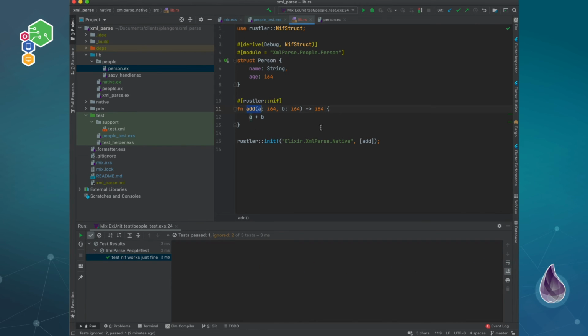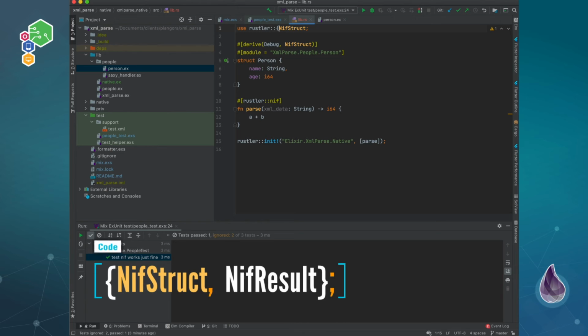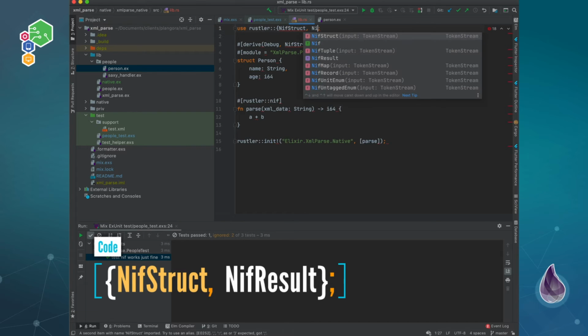For this one, of course, we can change the name. So this one we'll just call set parse. And this one will take the XML data, and that will be a string. And what we do want to return is actually going to be a NIF result.